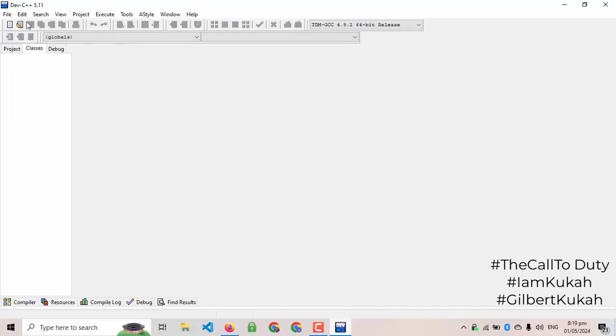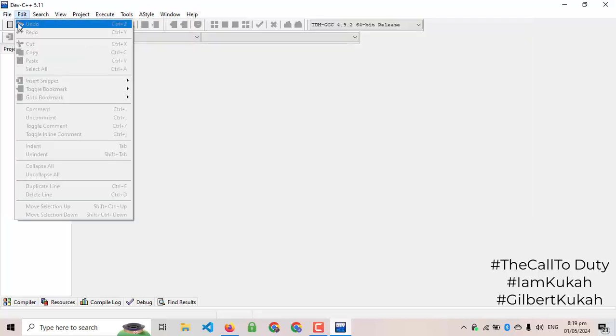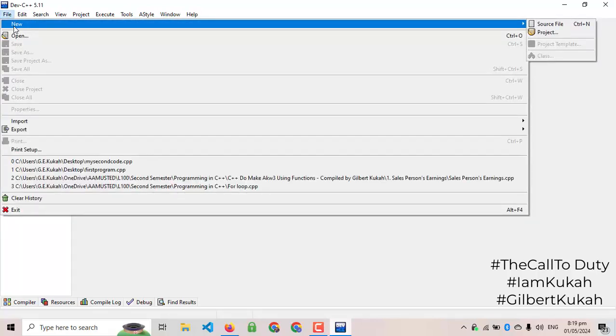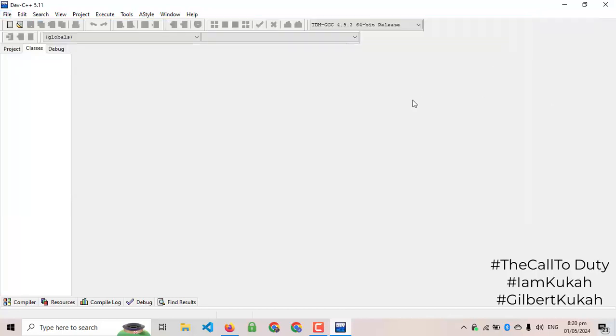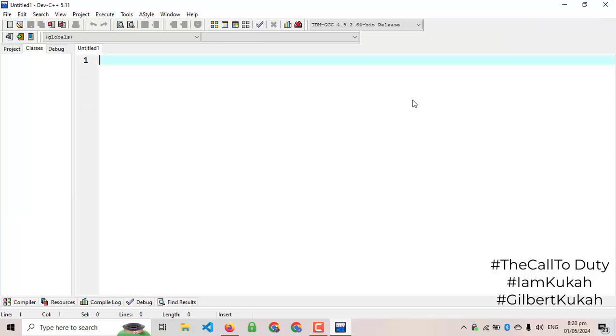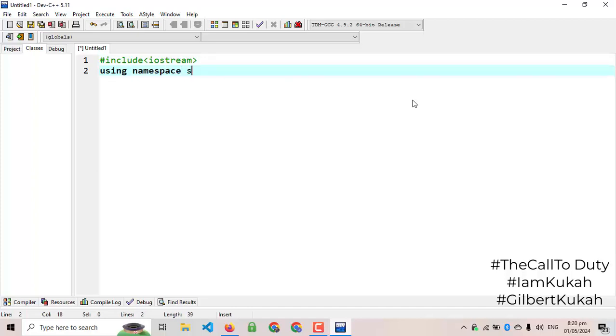Remember, you can just click our button over here to get a new file. Come to File, New over here, and then you can just straightforwardly come to Source File and you're good to go. Alternatively, Ctrl+N will give you a new file like that. Now as always, #include iostream, using namespace std. Then we have our int main, and then close, and then I return 0 over here.